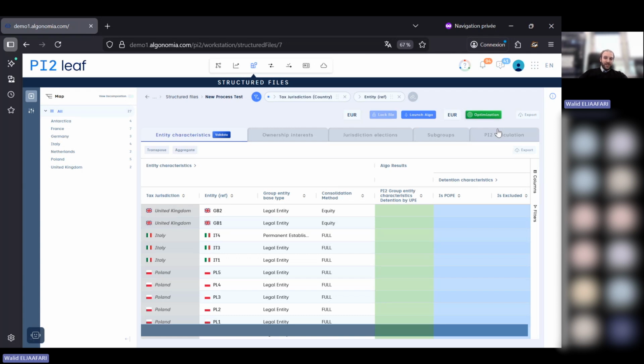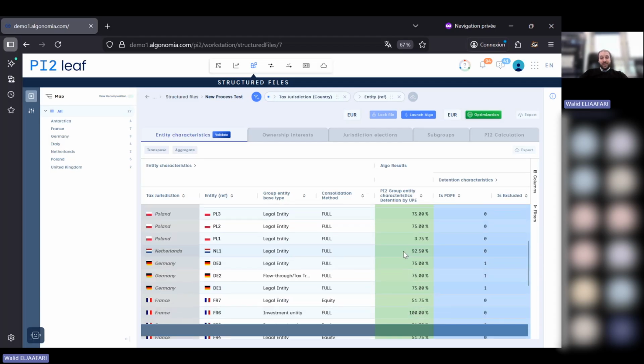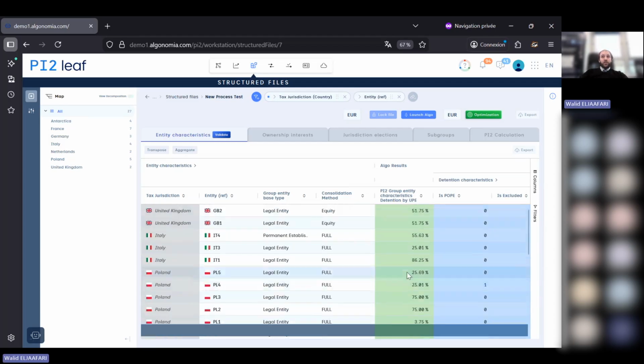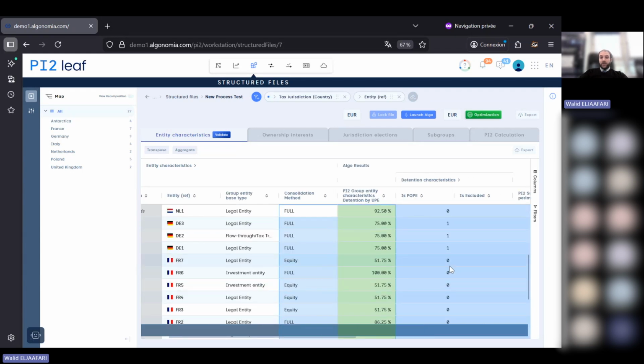And once the data is gathered, you can see here a button, launch algorithm. And what it does is that it launches our Pillar 2 computation to resolve all of the values that you may have to declare based on these initial values. And so in this case, well, you can see that we computed the indirect ownership interest. We also computed all of the group analysis. And in this case, it is whether or not an entity is a POPE or not.